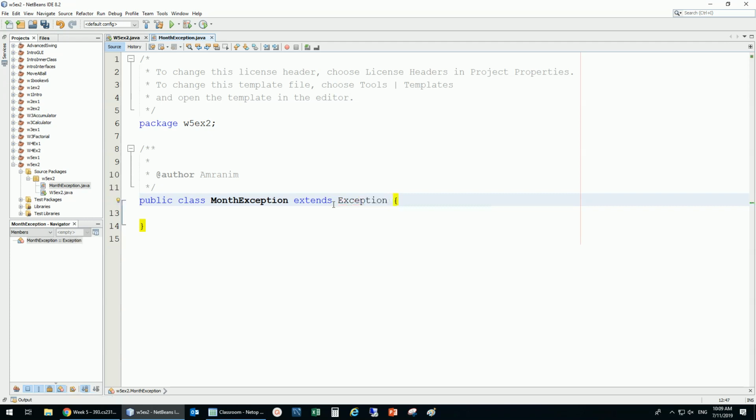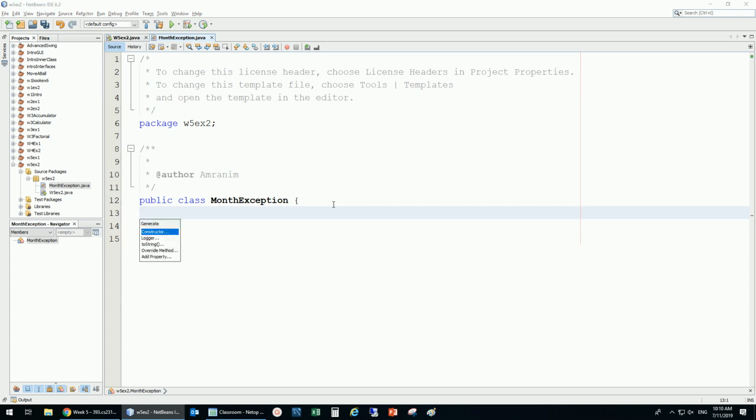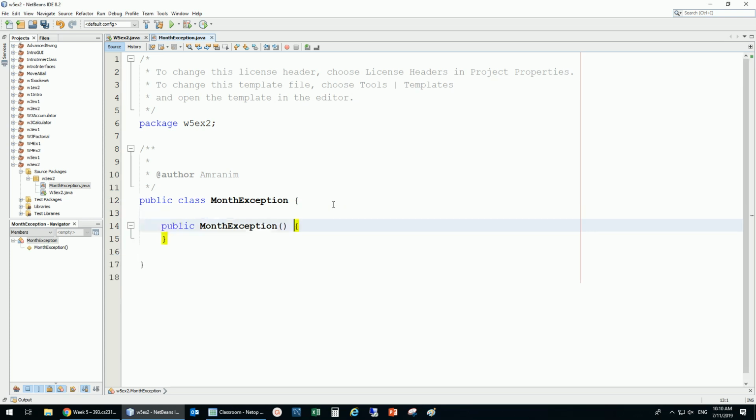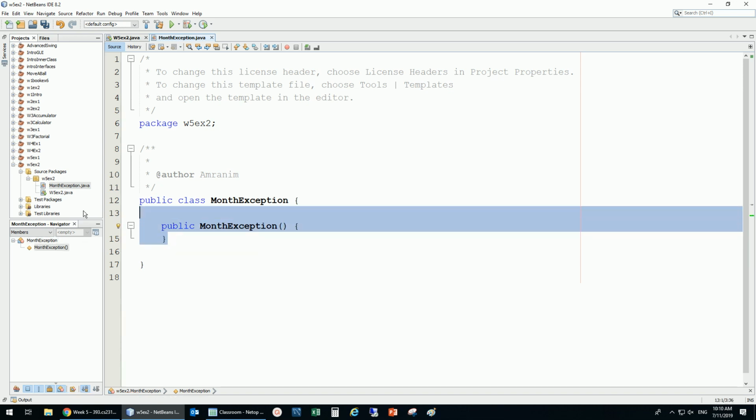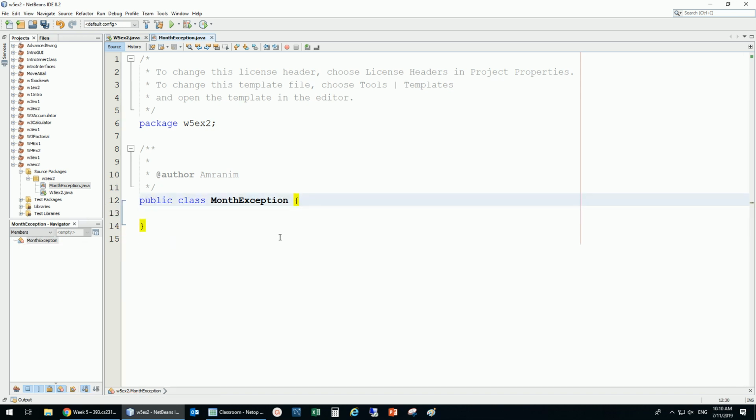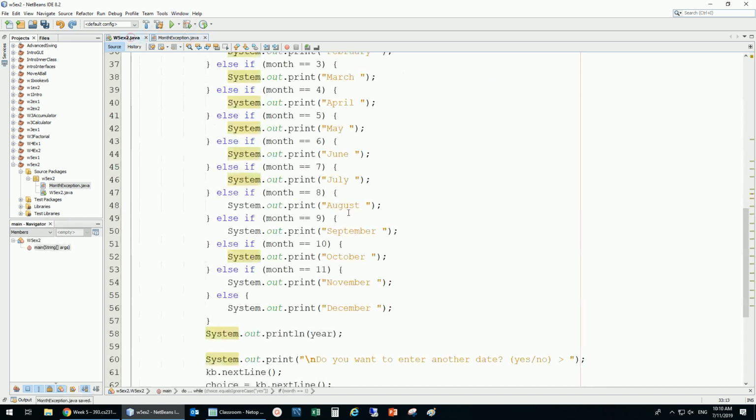Now before I do this extend, I would like to show you why it has to extend exception. I can just call it month exception and that's it, but I don't want to do that. And I'm just going to force it to have just a constructor. I don't have any message for now. So anyways, I'm just going to do this. I just would like to show you something.